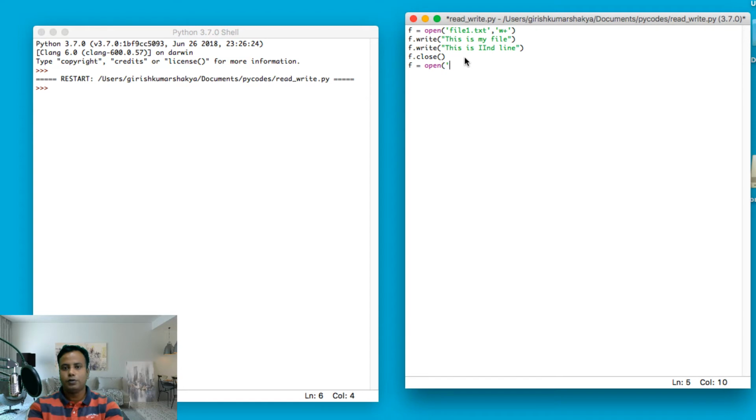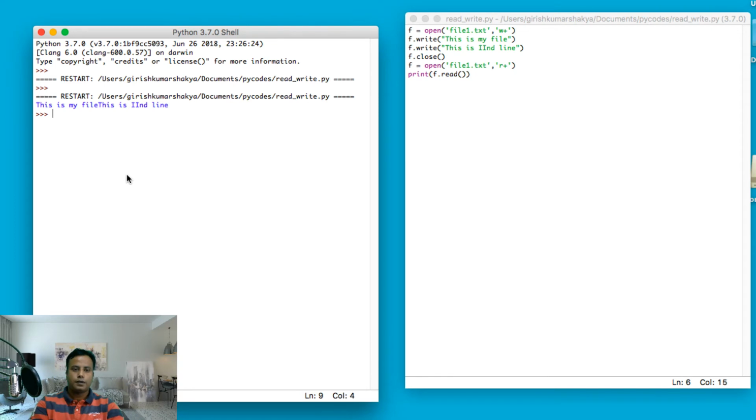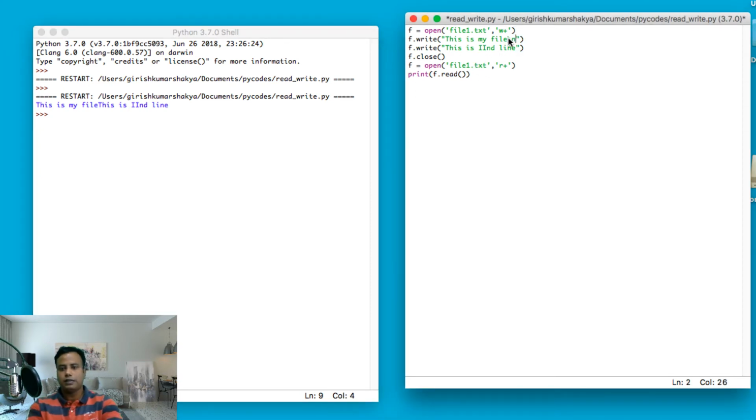And here I'm going to use file1.txt like this. And here you can use R plus for read and write. All right. And let me use f print. Here I will use print and f dot read. Let me use read first, see whether it is working or not. And let me run it. So you can see out here, this is my file and this is the second line. Although we didn't need a second line. If you want a second line, you need to use it something like this, /n. And let me run it.